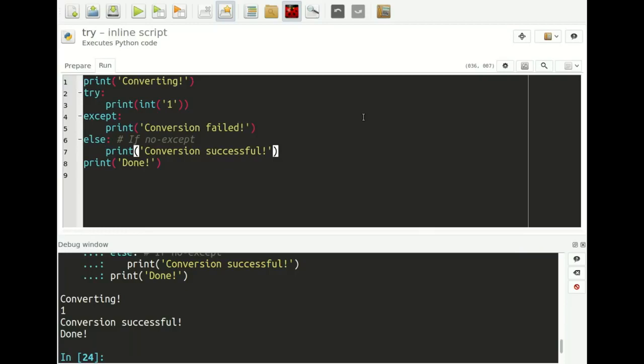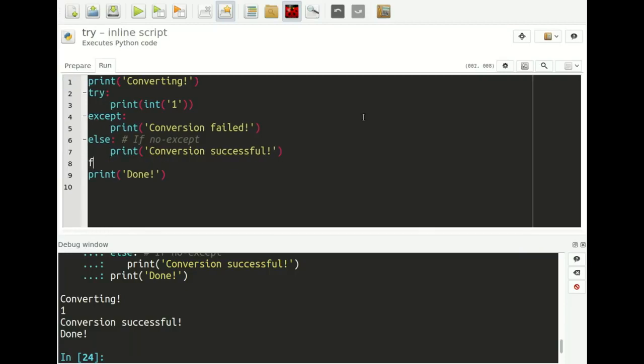The try statement even supports another statement called the finally statement. And finally basically means always. Well, we can just move this print statement up here. So whatever is in the finally block is always executed regardless of whether an exception occurred or not, and also regardless of whether the conversion was successful.